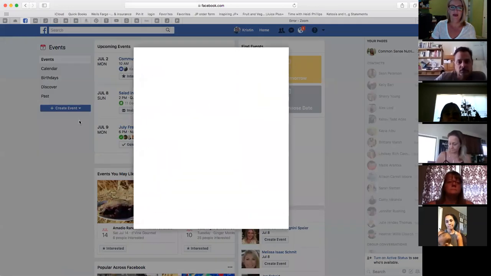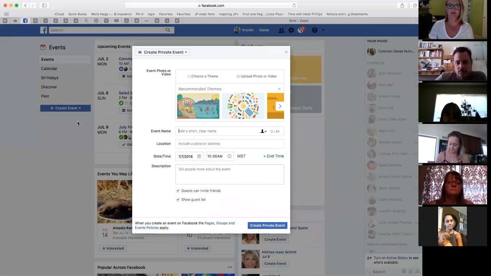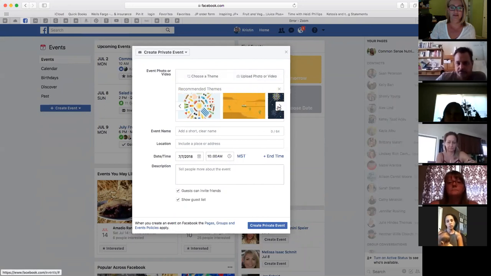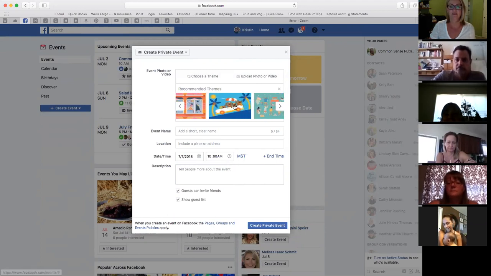So I'm going to click on that, and then it brings up this little screen where you get to pick how you want your event to look. I normally upload a photo. You can choose a theme, which is some of these little pictures here, which are totally fine if some of these coincide with your event. Like maybe you're doing a summer one, look at this cute little bears in a car or something. But I normally will upload a photo because I've always got photos saved to my desktop.